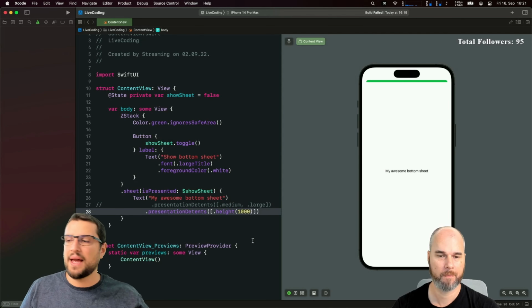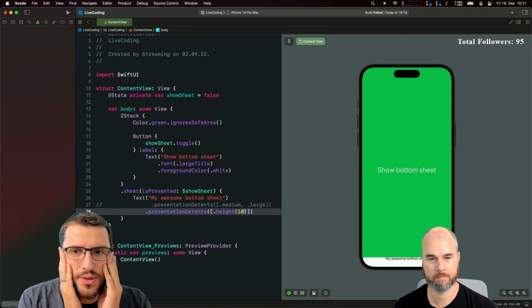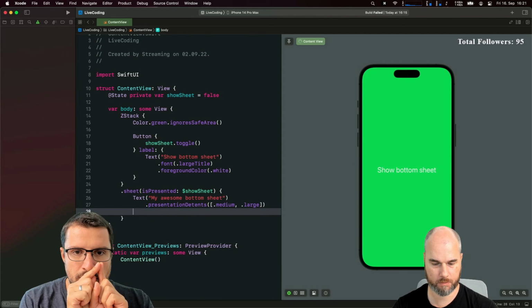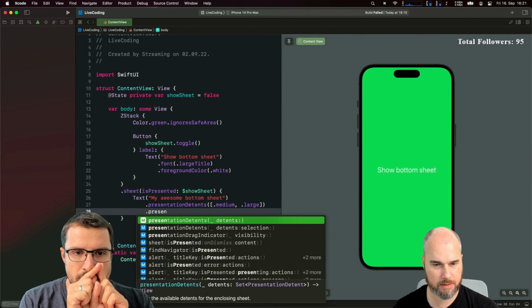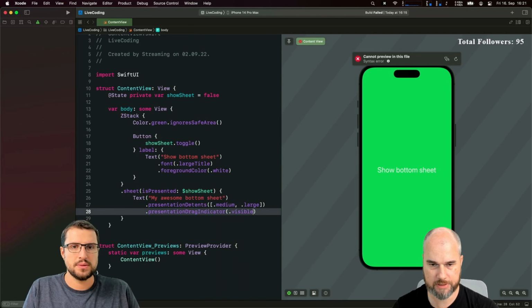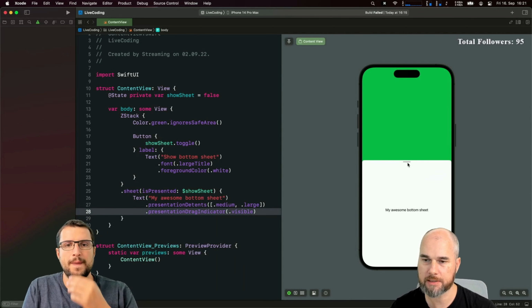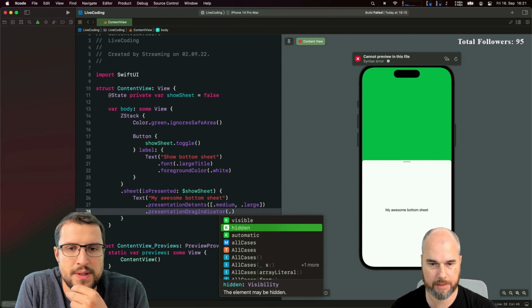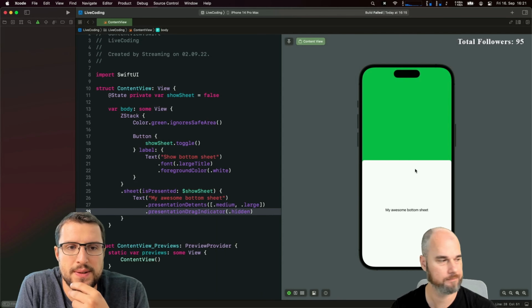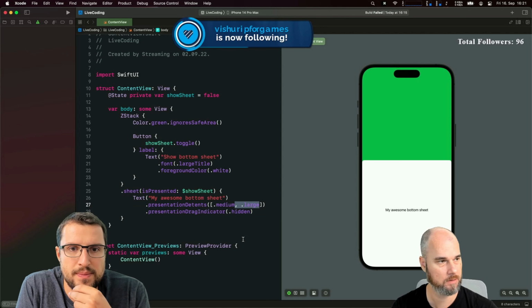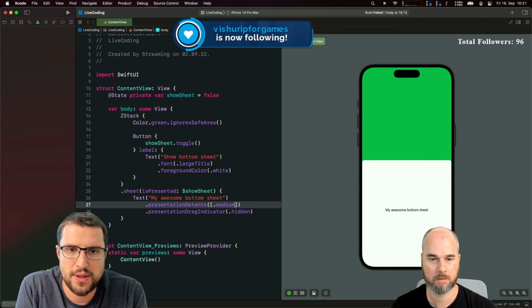I remember there was another modifier, I think, where you can control if the little handle should appear or not. Yeah, it's the presentation drag indicator. So let's set it to visible to show it again. So it's this little gray thing here, which you can drag. If I say it's hidden, then it's gone. And if you just have one size, one detent, then you can show it, because the default is it hides it.